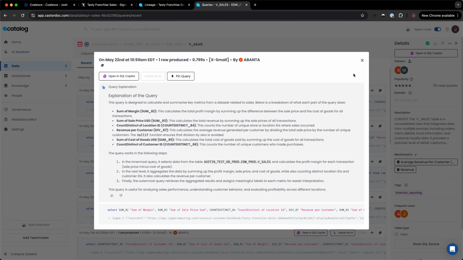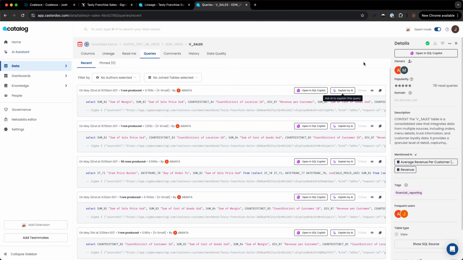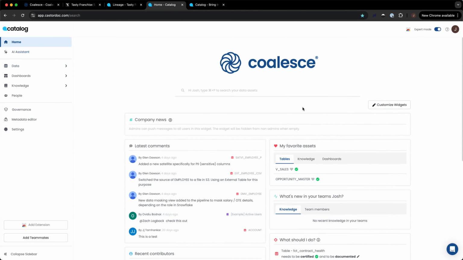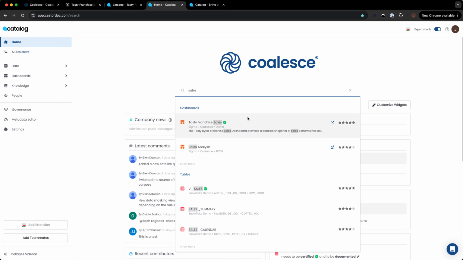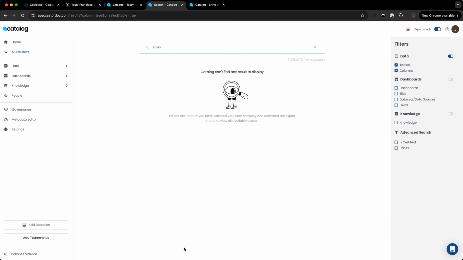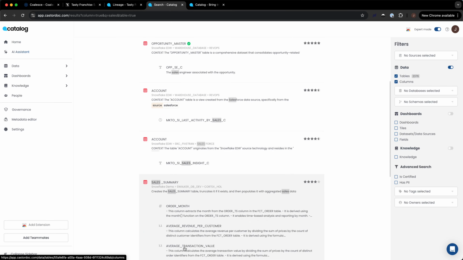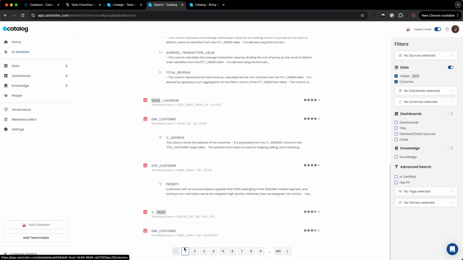Assuming this object has everything I need, I can favorite it so it appears in my favorites list anytime I log in to Catalog. Now let's switch roles and put on our data engineering hat. Coalesce Catalog provides the context needed to understand what data products we've built, how changes will impact my entire data stack, and how to govern my data warehouse. This provides me with Google search functionality on all of the assets in my organization.